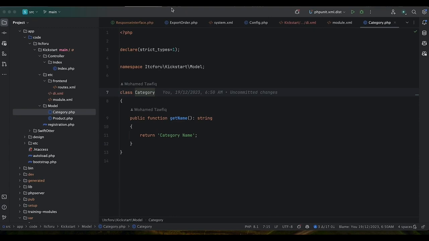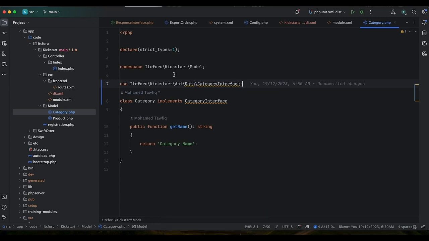Let's start with the category class. The first thing here, we will use an interface in our category model. I will implement category interface and use the interface here. Note, this was generated by GitHub Copilot.